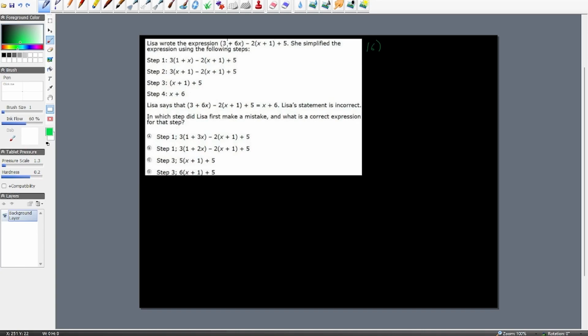Lisa wrote the expression 3 plus 6x minus 2 times x plus 1 plus 5. She simplified the expression using the following steps. Here you can see each step she took to make the expression more and more simple. Lisa says that 3 plus 6x minus 2 times x plus 1 plus 5 equals x plus 6.